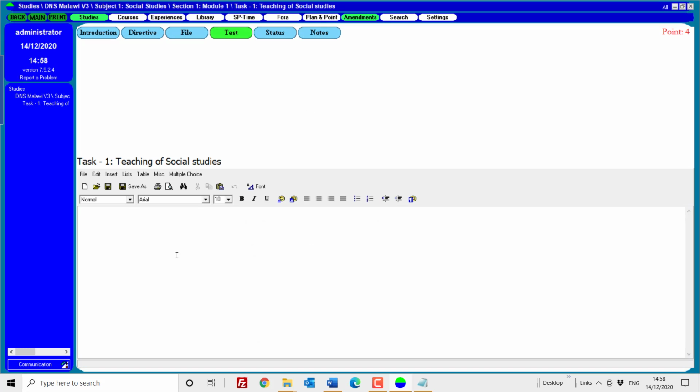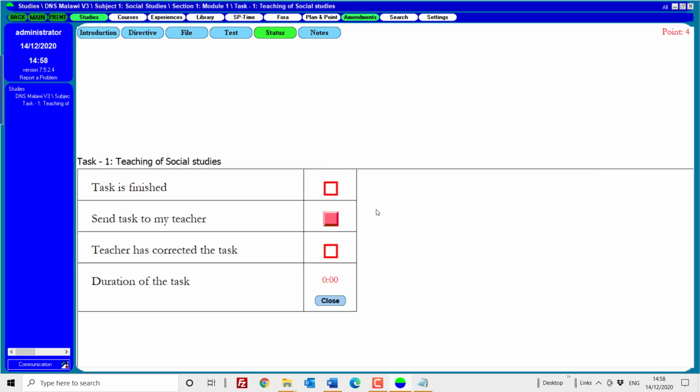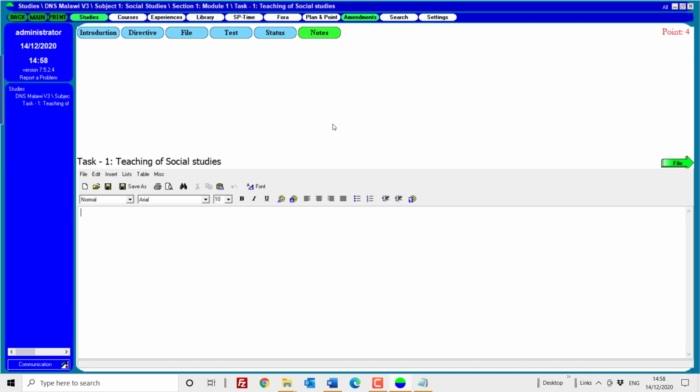Now test is where the student will write their test. Status is of course where you mark the task as finished. Notes is, if it is a course, where you can tell the teacher, dear teacher, here are the correct answers. So then you can, for example, put all the answers here, so he can see it. In case he is teaching something and he needs to have the answer available, you can put it here for him. You can also click on this file button.